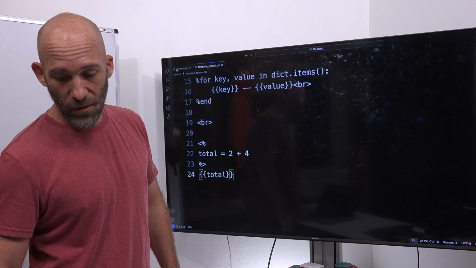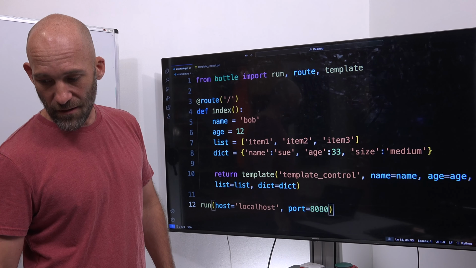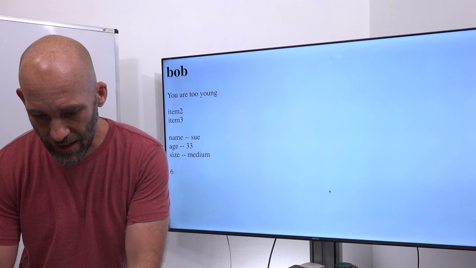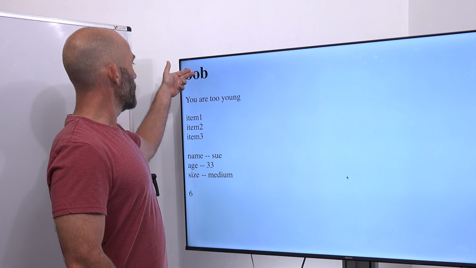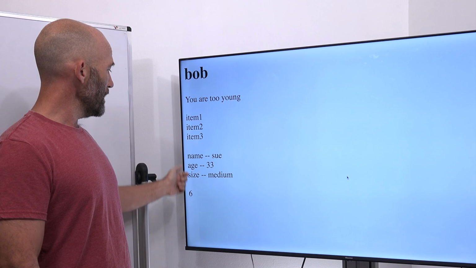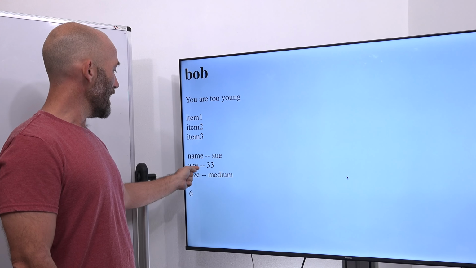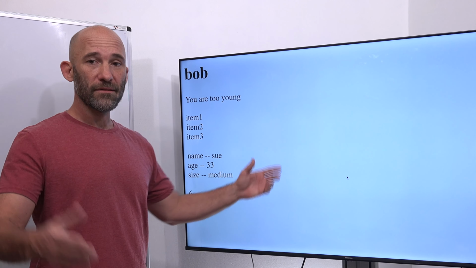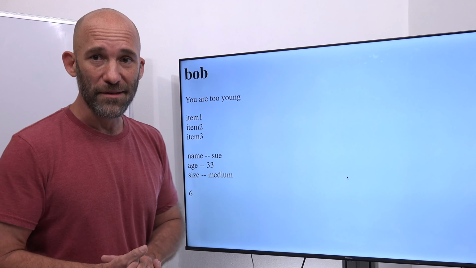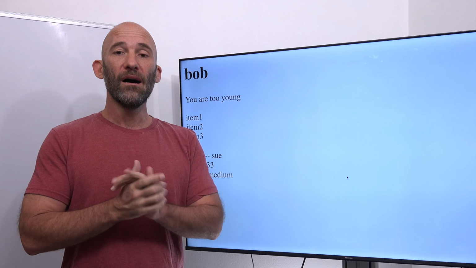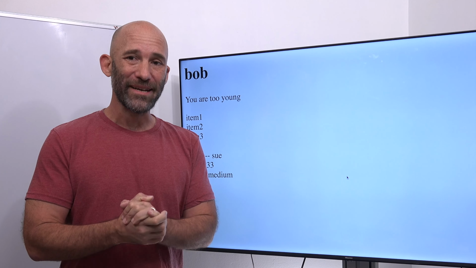Right? So if we go and we actually run this, right? So I'm going to run this. It is now running at localhost at 8080. So we can see name of Bob, you are too young, item 1, item 2, item 3, name hyphen hyphen Sue, age hyphen hyphen 33, size hyphen hyphen medium, and then 6 is what the total is, whatever it is that you were adding up. So this is the basics of the SimpleTemplate language.